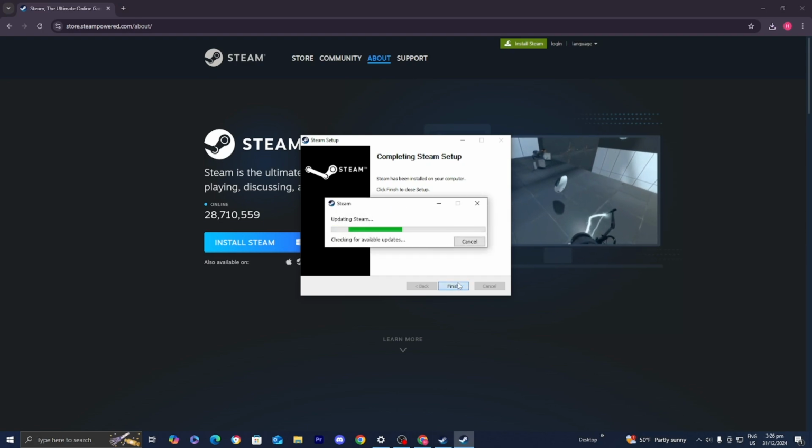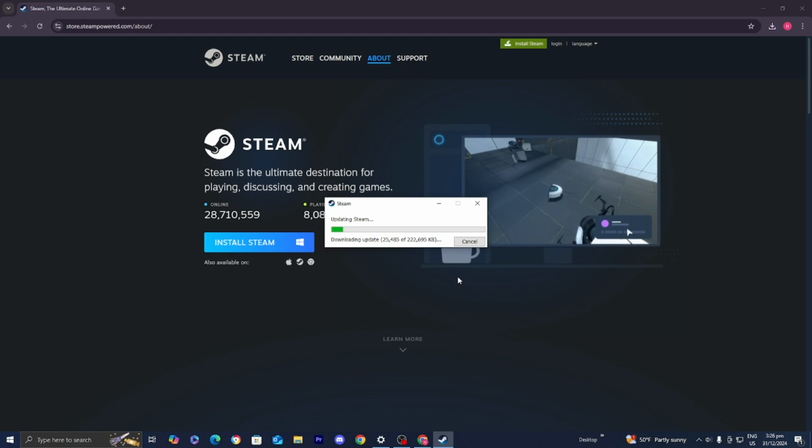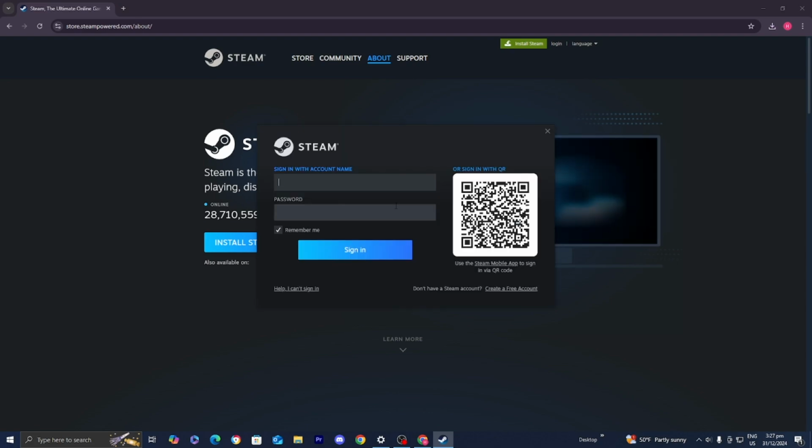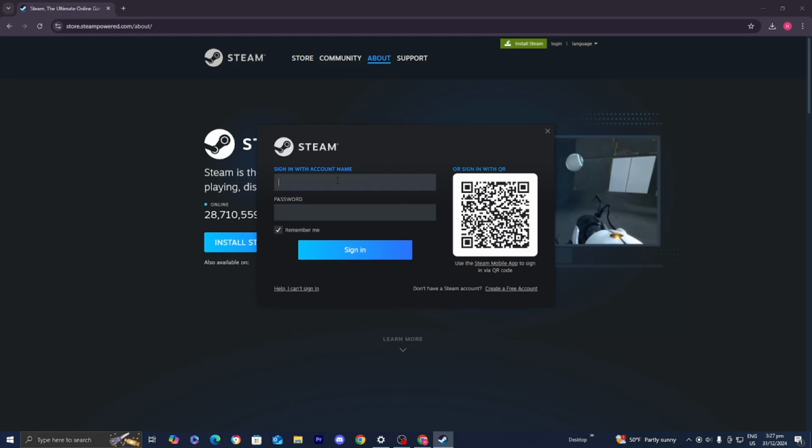So go ahead and just press on finish like so, and then it may actually update Steam, if you already had it previously. Once you're done with that, the Steam application will load in. You guys have the option to log into a Steam account if you already made one previously, or you can create one by pressing on this button that says create a free account. Either way, you should be able to get access to Steam.